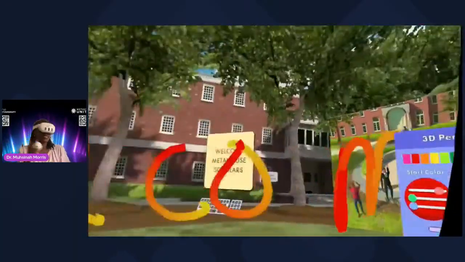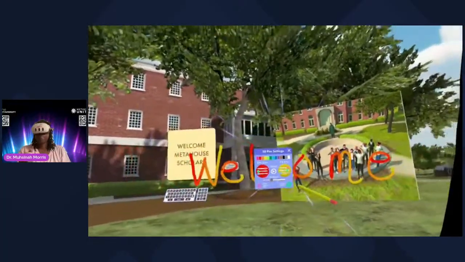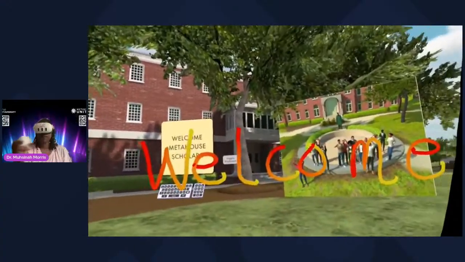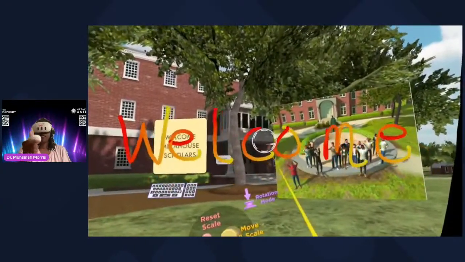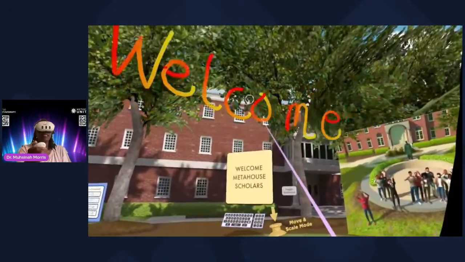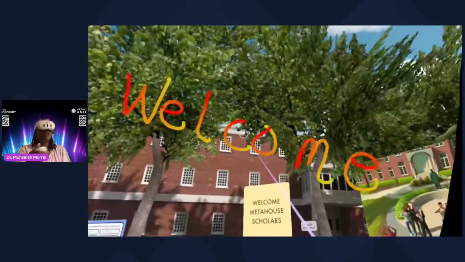And so like this says welcome, right? I can finalize that drawing, and it basically becomes a 3D drawing that I can move, and I can make big, and I can rotate. Isn't that like the coolest? And you can do more than words.